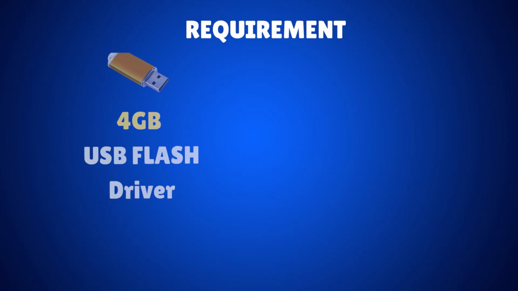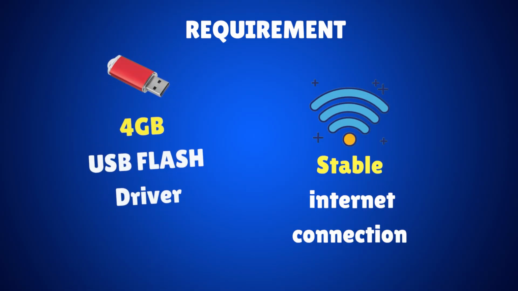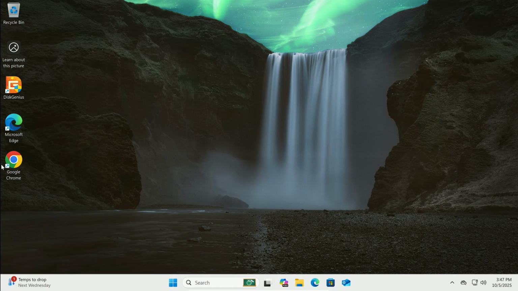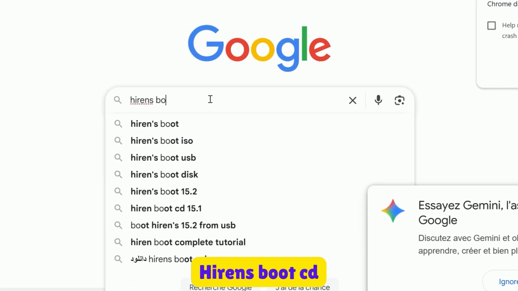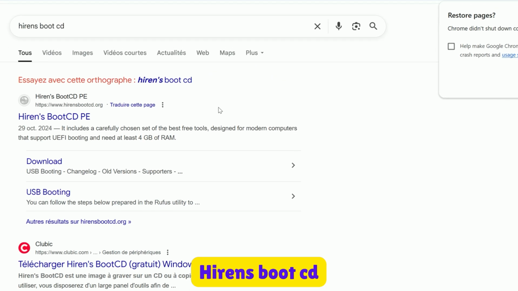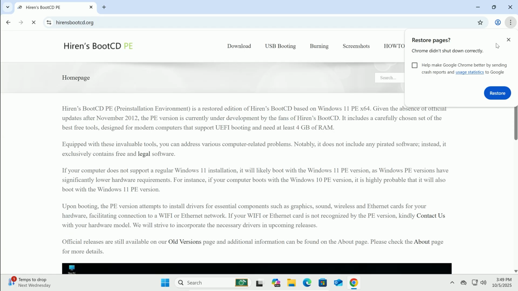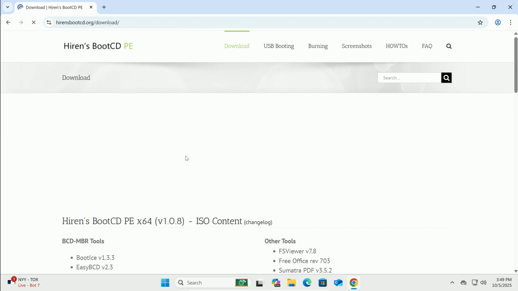First things first, you'll need a USB flash drive with at least 4 GB of space and a stable internet connection. Got those? Great. Open your web browser. In the search bar, type Hiren's BootCD and press enter. The top result should be the official Hiren's BootCD website. Click that first link.